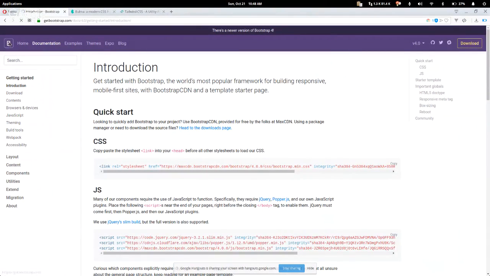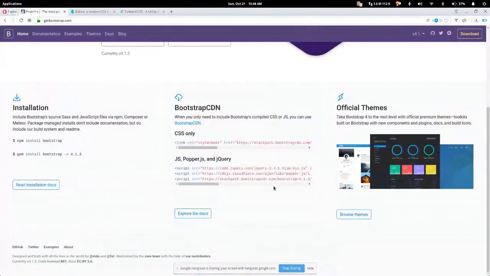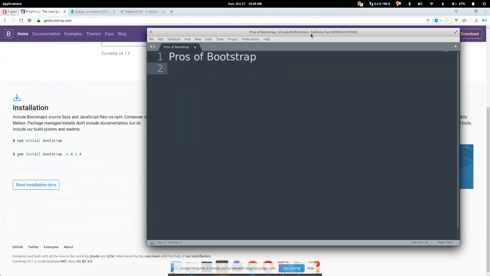So first of all, we have Bootstrap. Everybody knows Bootstrap. Everybody uses Bootstrap. The internet is full of Bootstrap. So I'm going to quickly open my Sublime Text and write down the pros of it. You guys can note this thing that I'm doing here, and if you are too lazy to note these things down, then I will also create a document and share it in the classroom once we are finished.